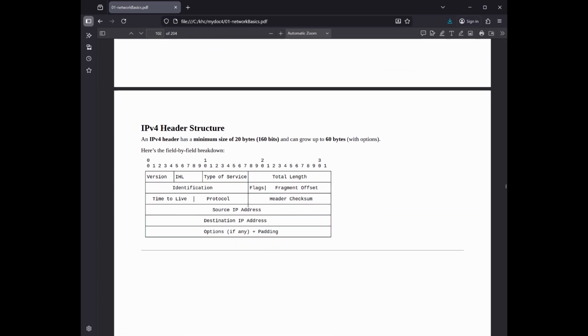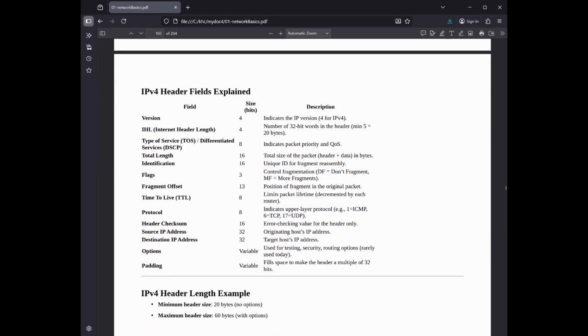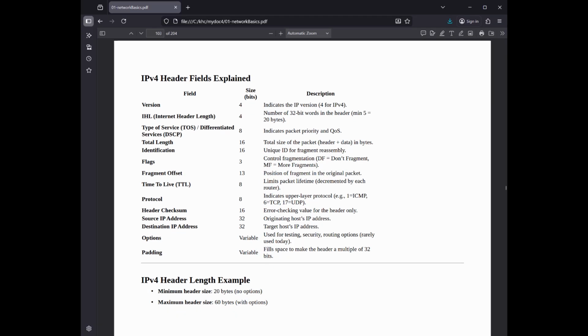Its primary function is to provide logical addressing and routing across networks. The minimum header size is 20 bytes, but it can be up to 60 bytes if optional fields are used. Version, 4 bits, indicates the IP version, which is 4 for IPv4. Internet Header Length, IHL, 4 bits, is the length of the IP header in 32-bit words, minimum 5, maximum 15.